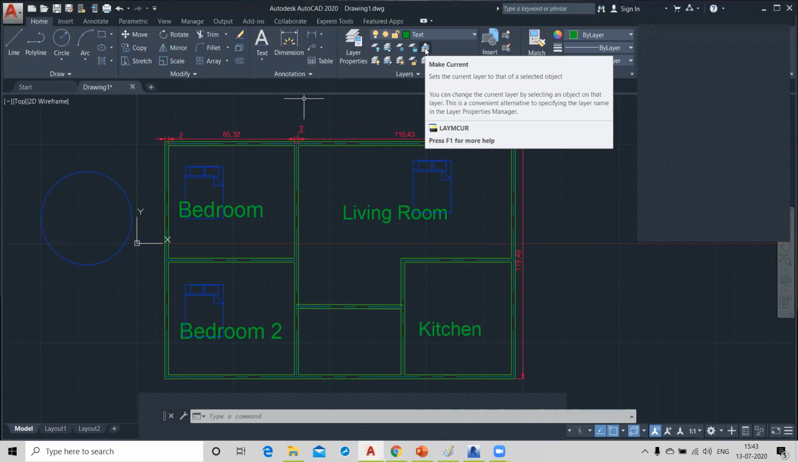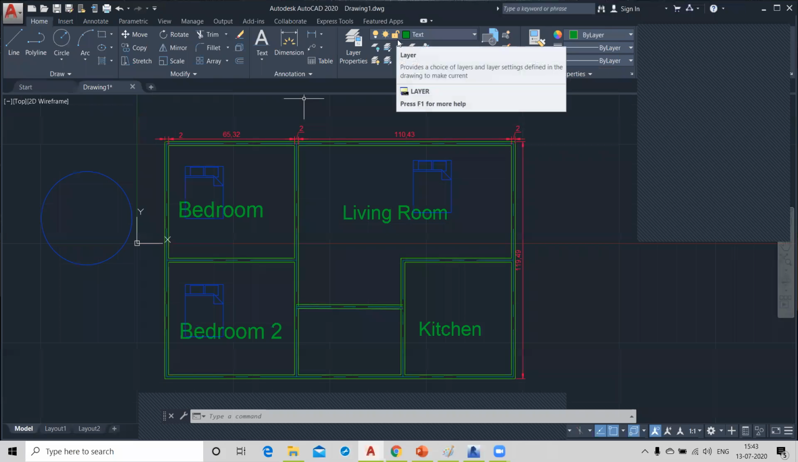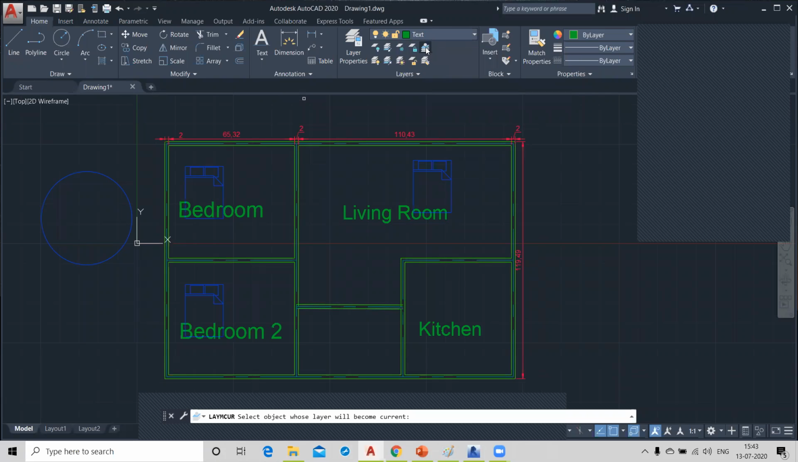Make current means my current layer is changed. So you can click on make current and click on the furniture, and my current layer becomes furniture, right? Yes. So these are the options from the layer.